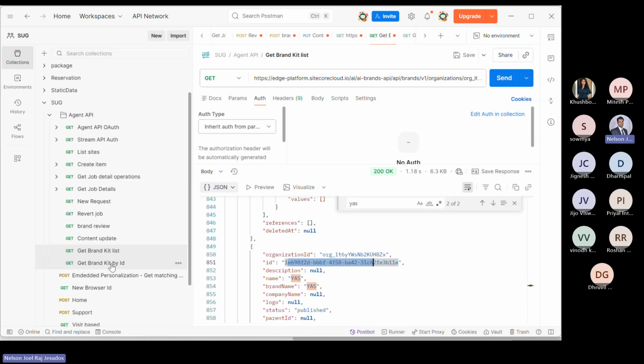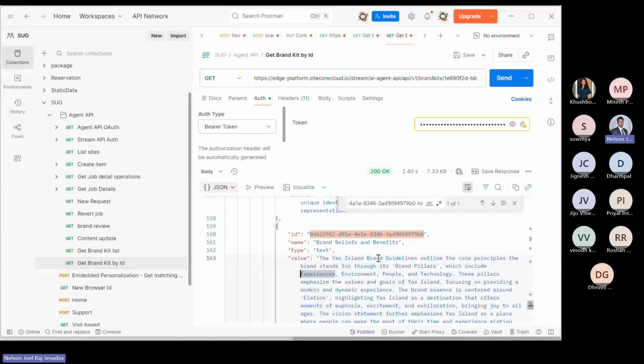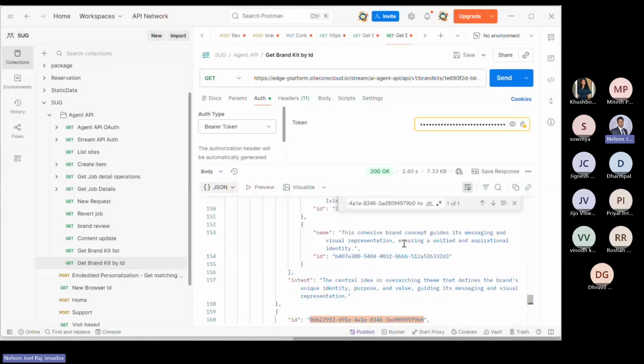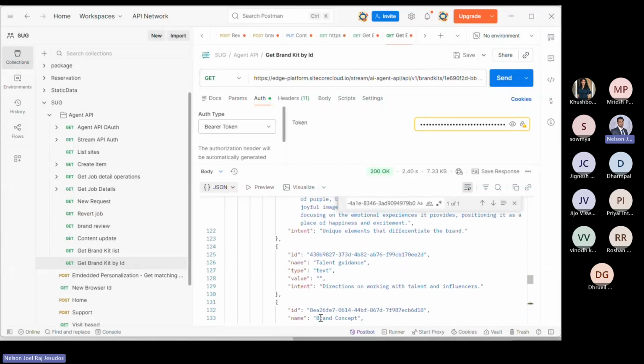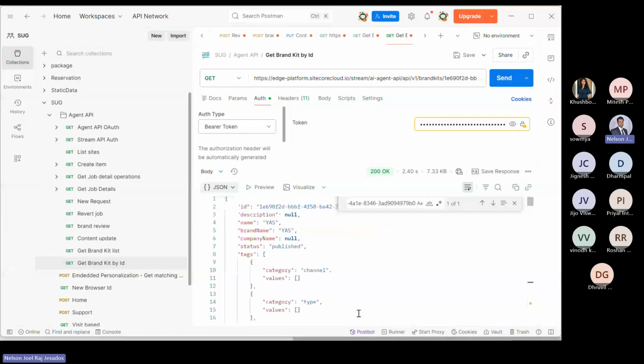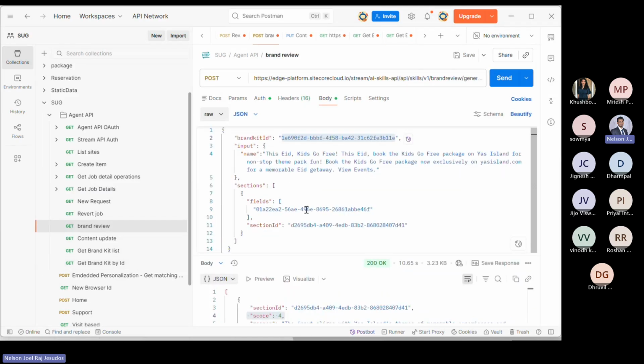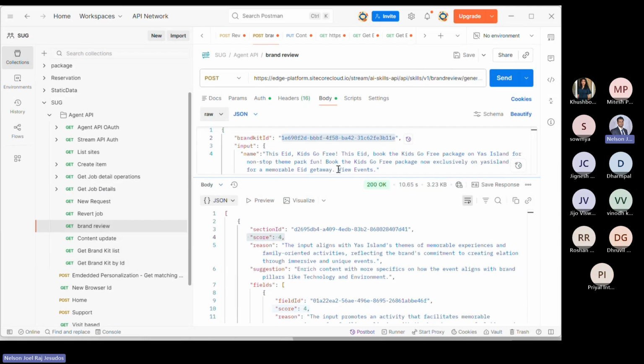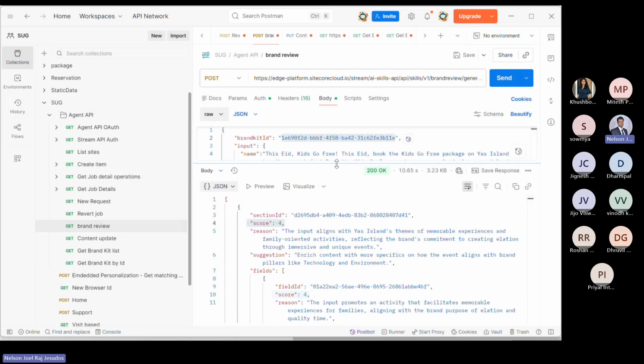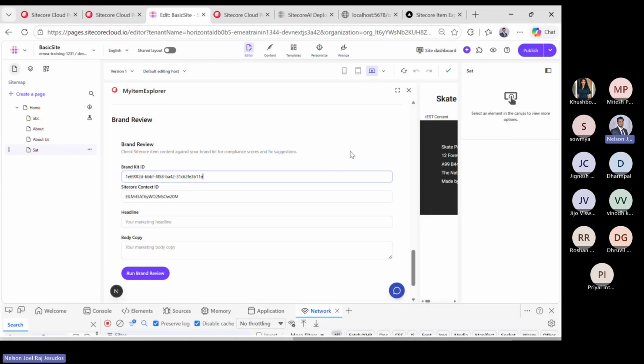Once the brand kit ID is taken, I can select the individual brand kit and get all the sections. You see brand belief, benefits, brand concept, everything. This is for the particular brand kit. Based on how many sections I have, it gives me all the information as sections. When using this on the brand review API, I can provide the sections and generate the scores for that. This is exactly what is happening in MCP as well as in the agent API. Both do the same job.